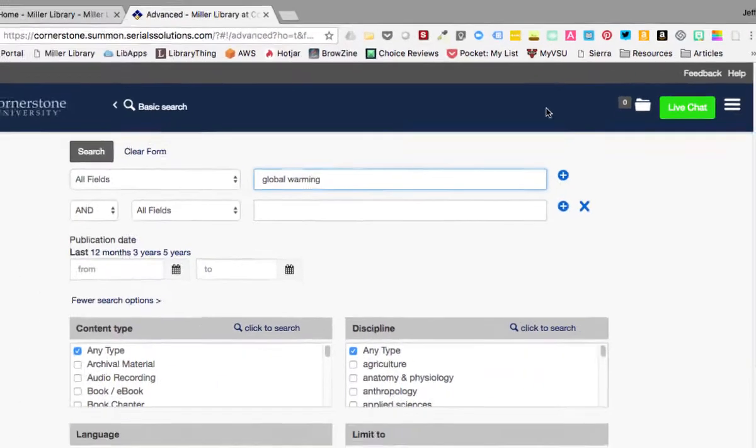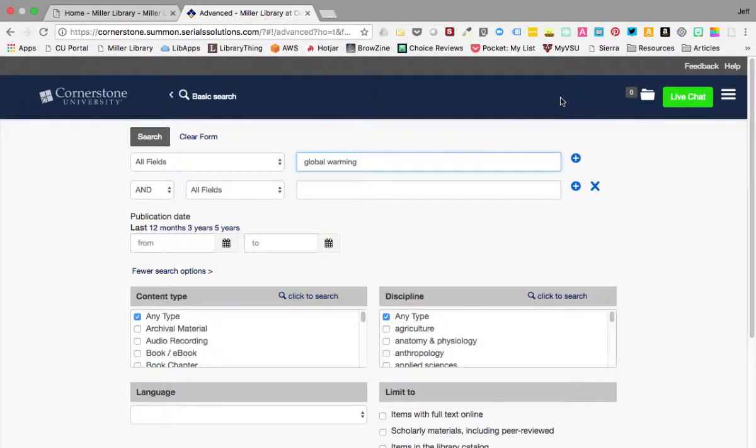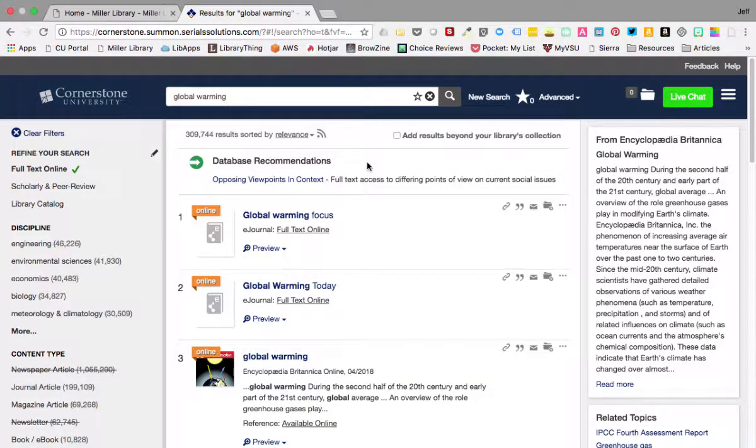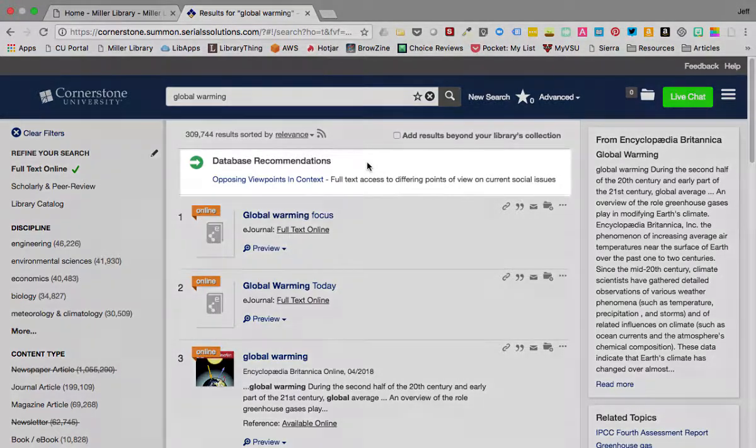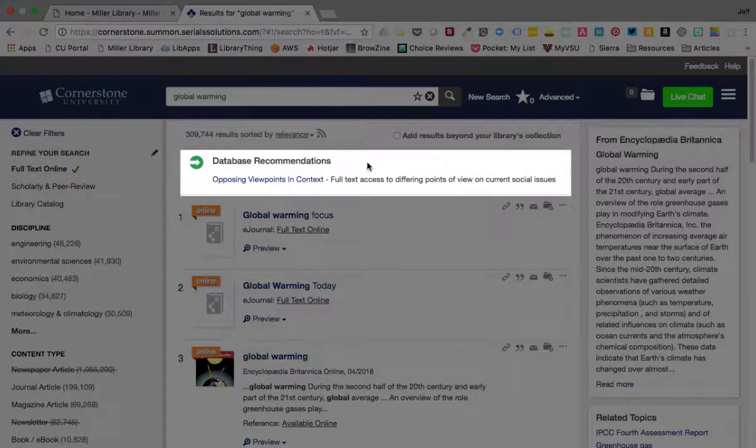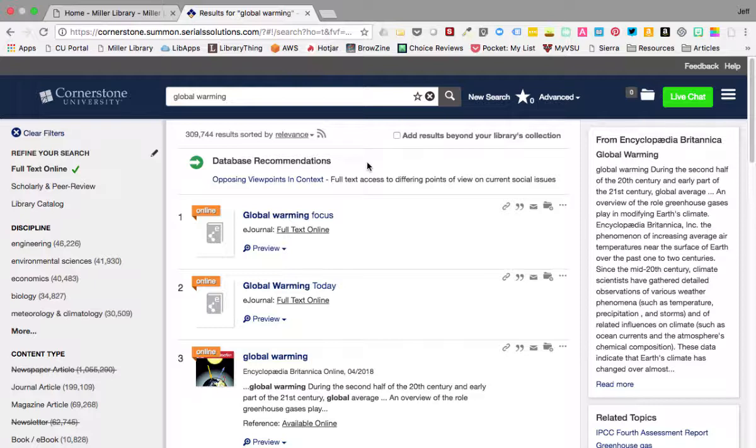You can perform an advanced search by clicking on the link to the right of the search box. Here you can combine words and phrases and choose various search criteria for a more complex search. Finally, Summon will often provide recommendations for relevant databases related to your search just above your search results. You can click on a database link and go directly to a recommended database for more focused searching. This is helpful as you begin to narrow down the scope of your research.